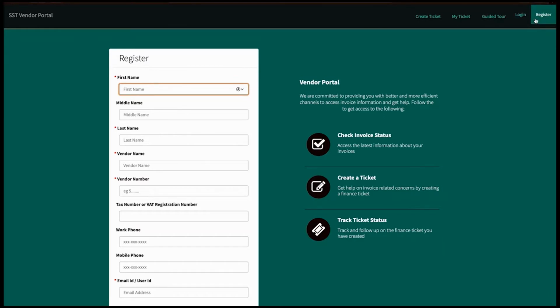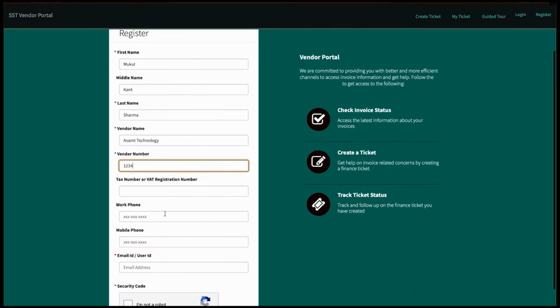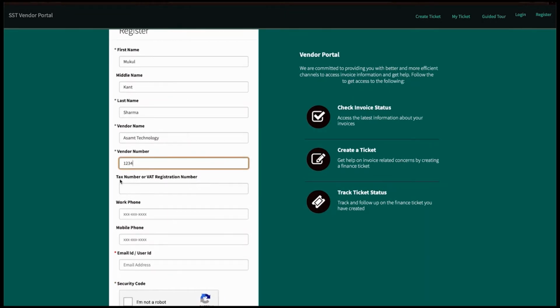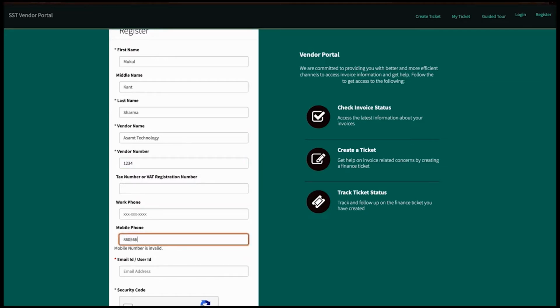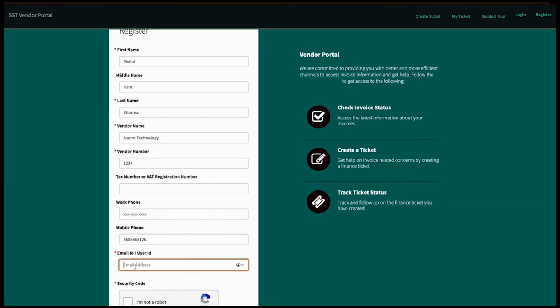I'm right now on the register page where I can pull in my information. I'll quickly fill in the information, let's say for one of the vendors which is onboarding, say SAM Technology, and then this is the vendor name which we have given. You can also provide some more information around tax number, VAT, or work phone or mobile phone. In my case, I can quickly push in my information here and my email address when I'm registering it.